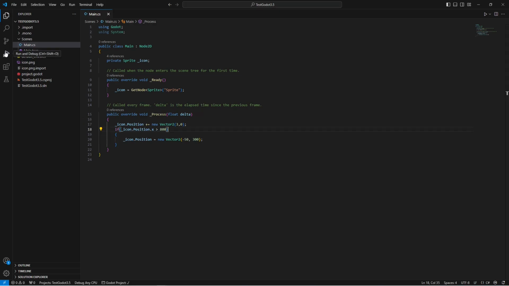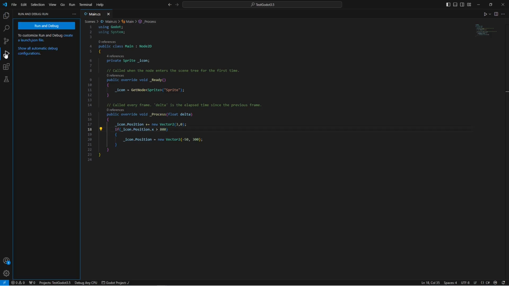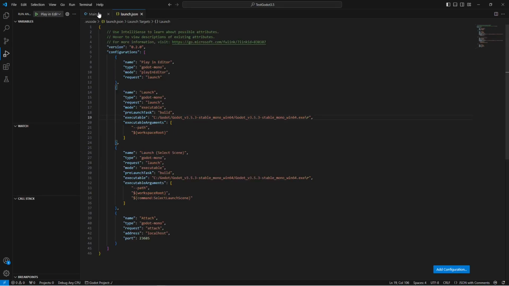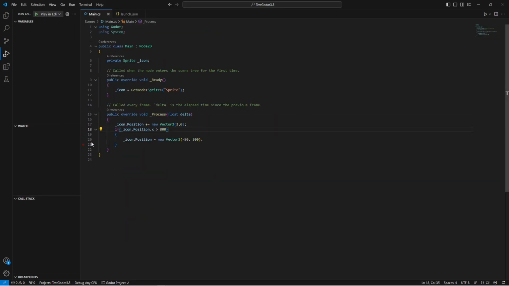Now we want to be able to debug our project. So click on Run and Debug. Click on Create a launch.json file. Here, select C# Godot. And we can now go back to the Main.cs file. And set the breakpoint right here. And click on Play.